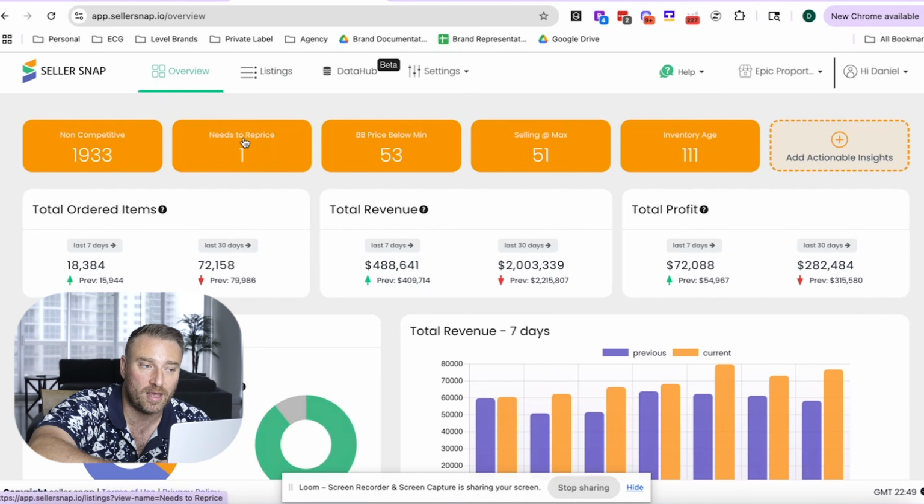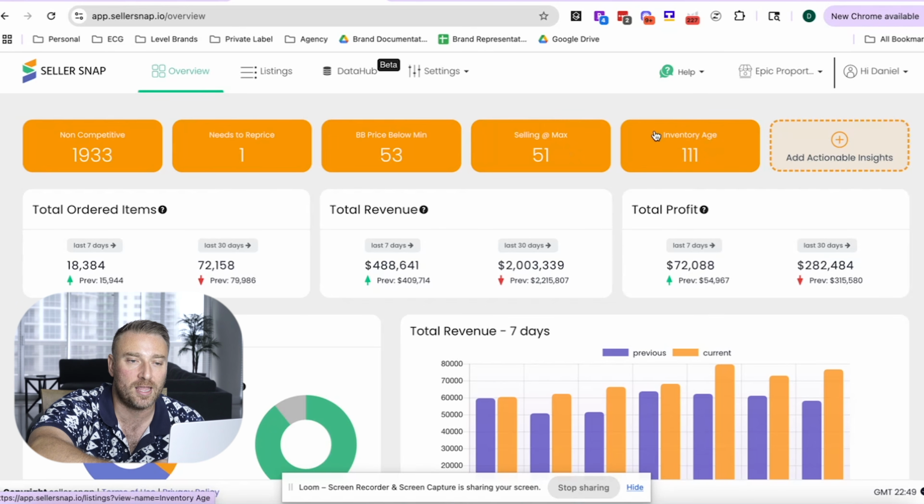So this is a new SKU I haven't set a repricing rule for. Here's one where the buy box is below my repricing min, so I can check if I need to lower prices. Here's one where I'm selling at my maximum. I might be able to raise my max price. Here's another one where inventory age is up there and it might be time to get more aggressive with the repricing. So it shows you the critical things you need to look at, and you could check it daily, weekly, a few times a week, whatever cadence you think is right for you.